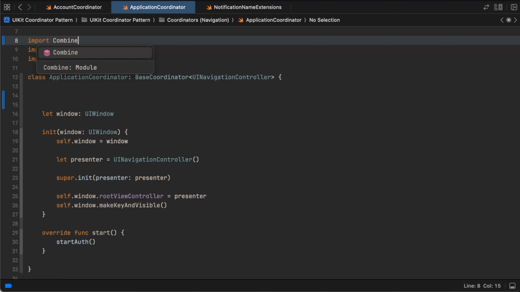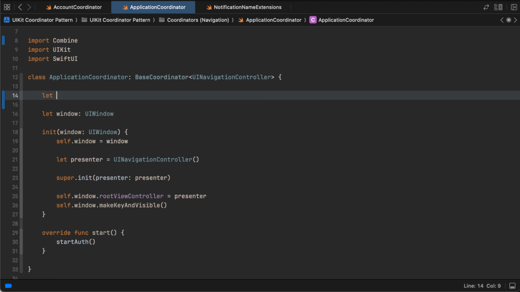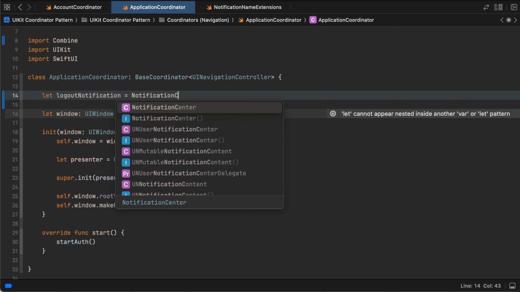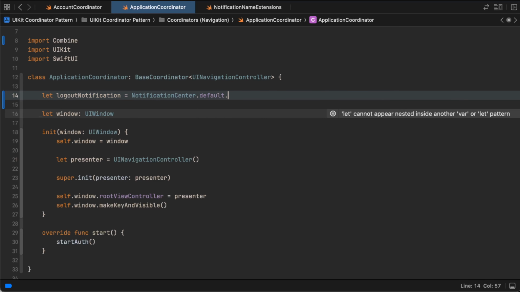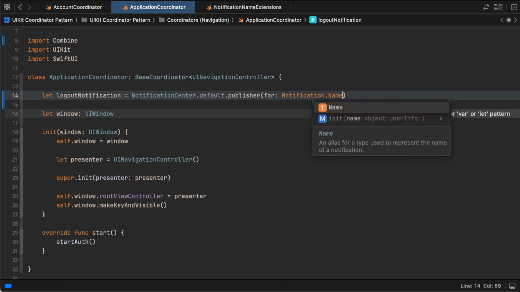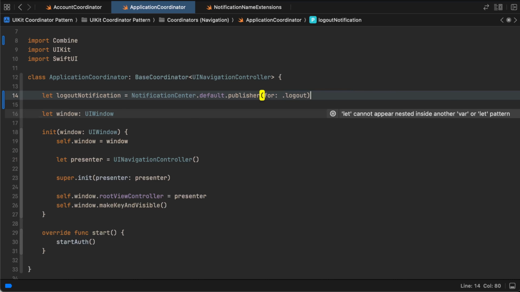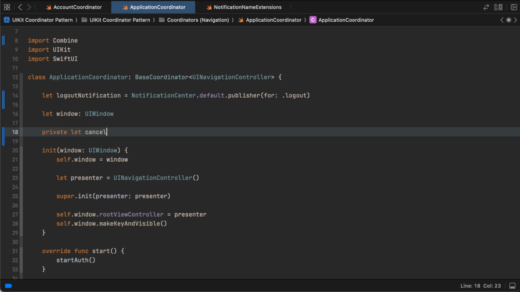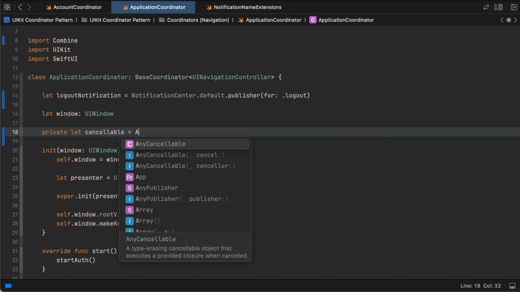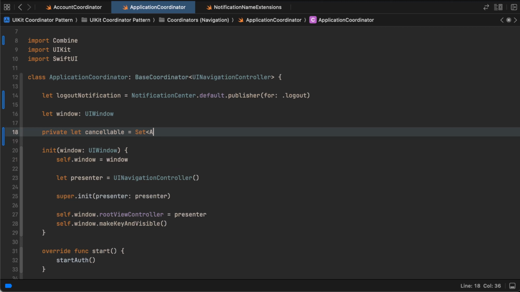Using Swift concurrency, we can actually have it handle all of that for us. So you have to import Combine. And what we're going to do is create a Combine publisher called logoutNotification equals NotificationCenter.default.publisher for that .logout event. Again, this is just the Notification.Name. I could have said Notification.Name.logout, but it's just .logout. And so this gives us a publisher we can subscribe to. Now we need a cancellable for this. So private var, a set of cancellables.